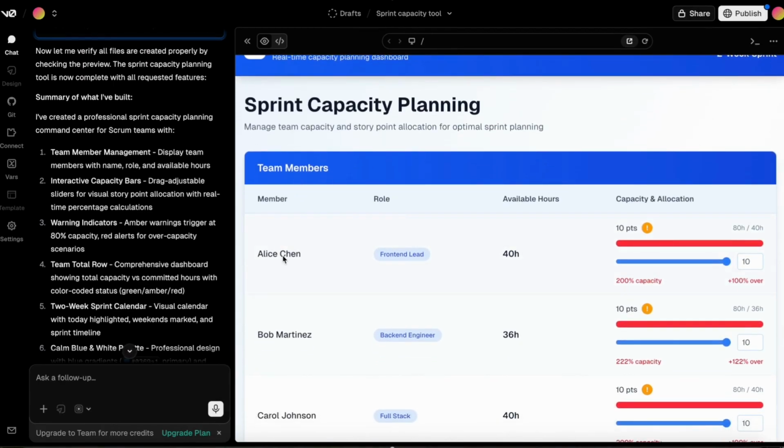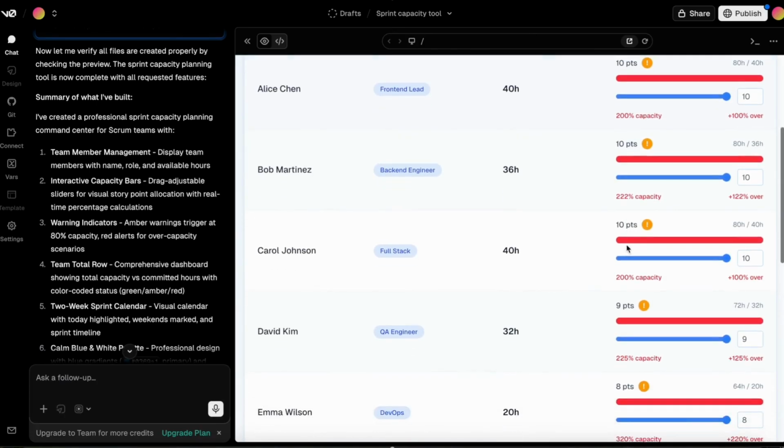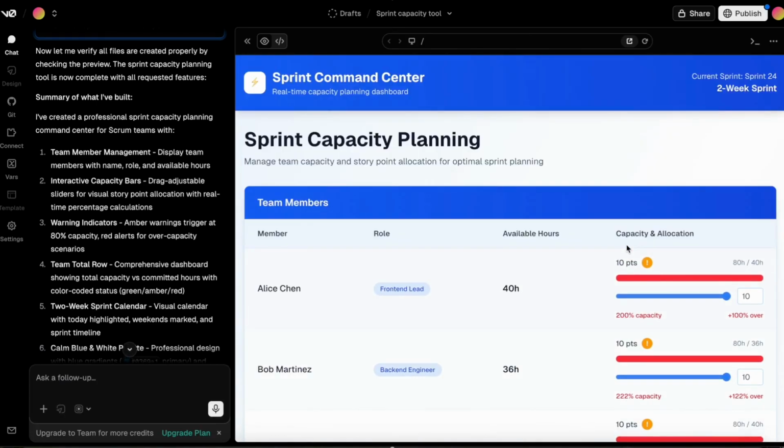Here you can see the team member name, their available hours, and what is allocated. This is showing red, which means it is allocated more than its capacity; 200% it is loaded here. You can change it. The beauty of the prototype developed by V0 is that it is interactive. You can change it yourself.